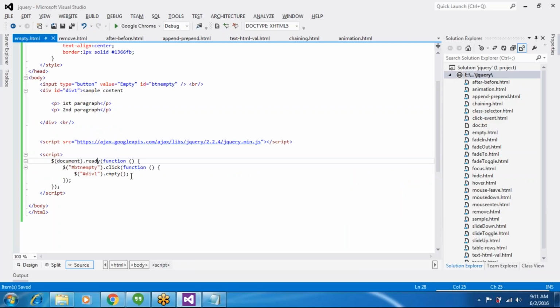So the remove method removes the selected element and its child elements also. The empty method empties the selected element, removing only the child elements from the selected element.